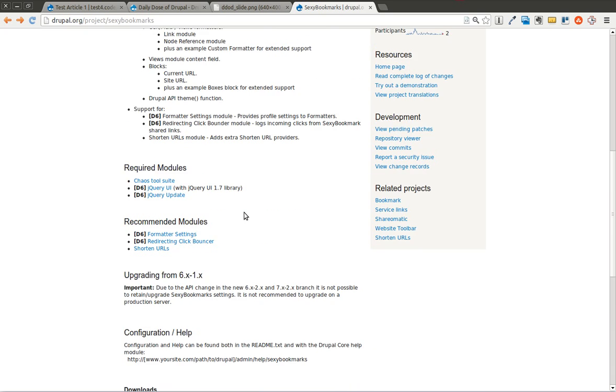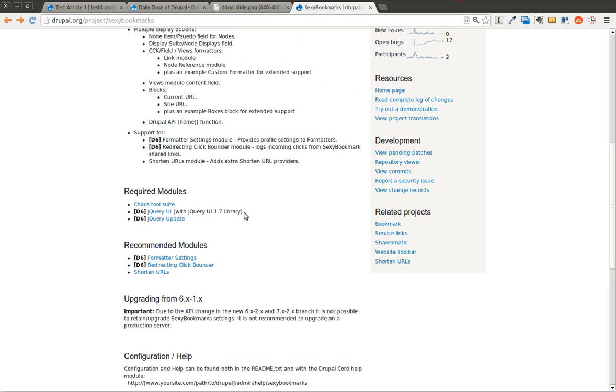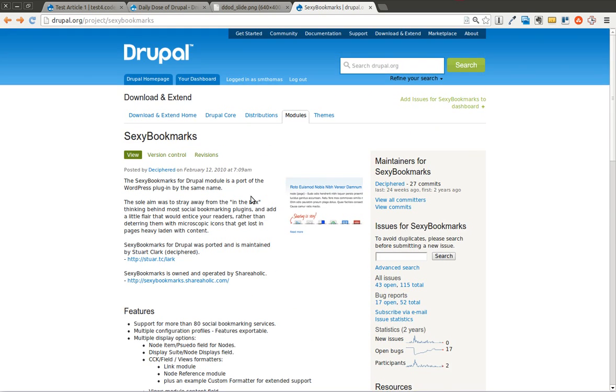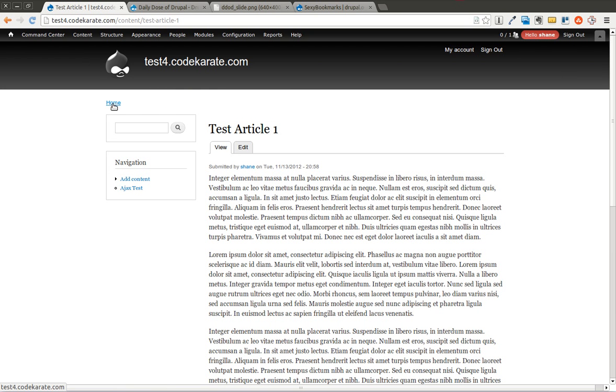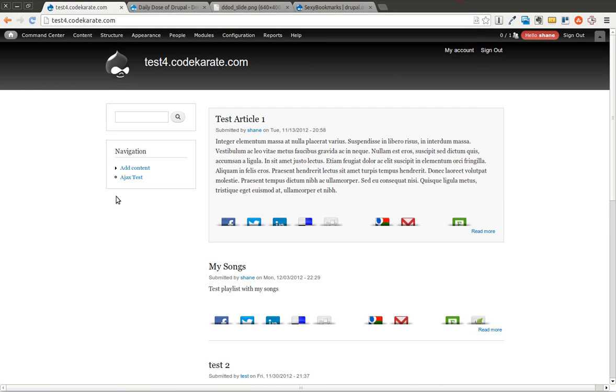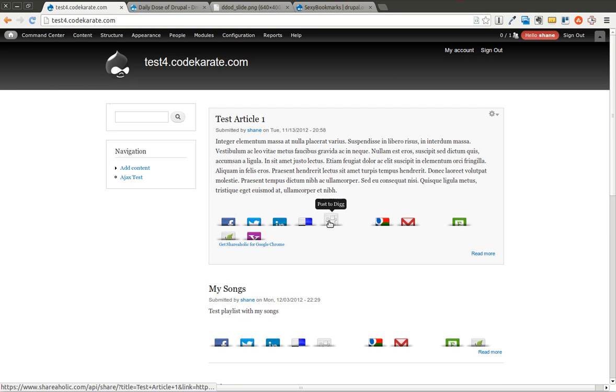Installation is pretty easy if you're using the Drupal 7 version. Just go ahead and download it. Make sure you also have the Chaos Tools Suite, or C Tools, downloaded and installed as well. I've already dropped it in on our test site, and I believe I have it enabled. So I'll come back to the home page here, and you can see right out of the box it works.